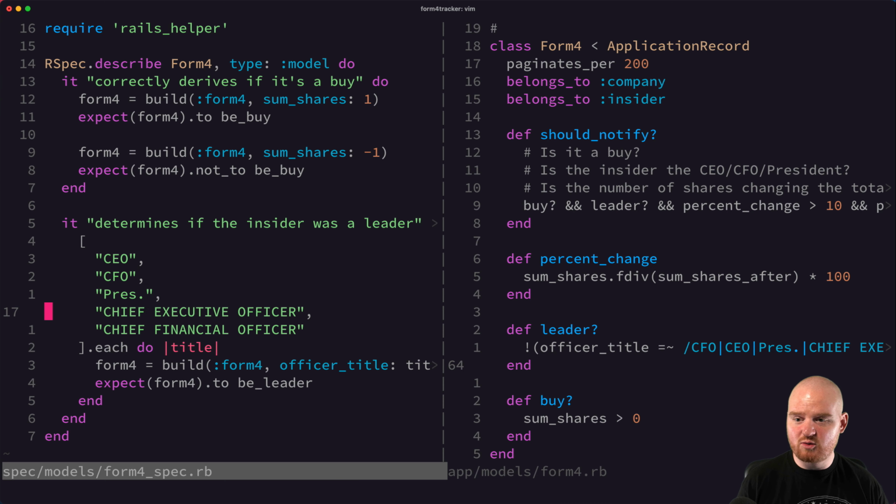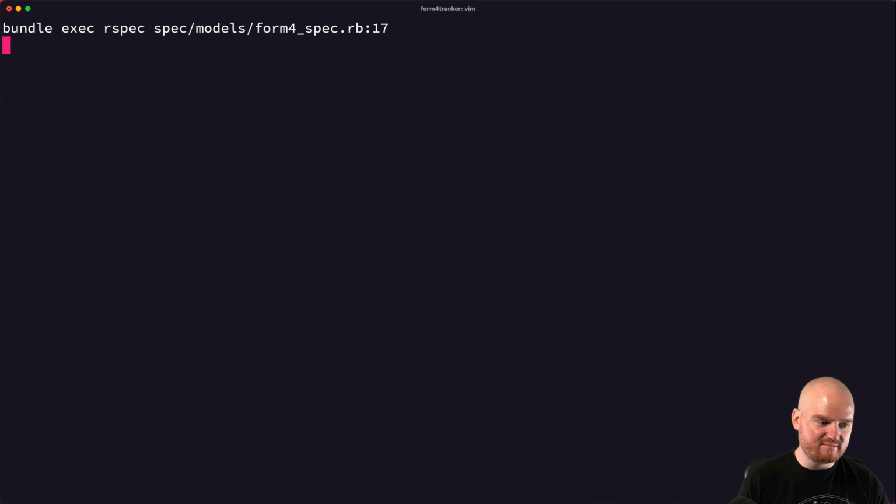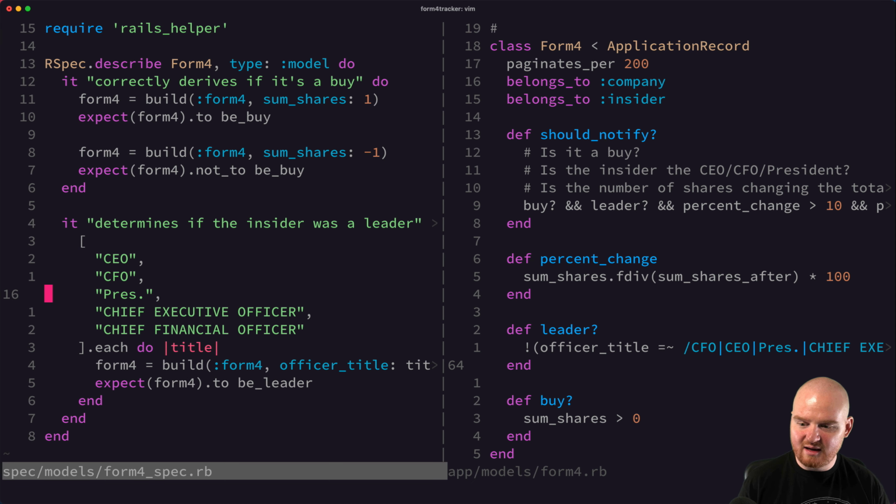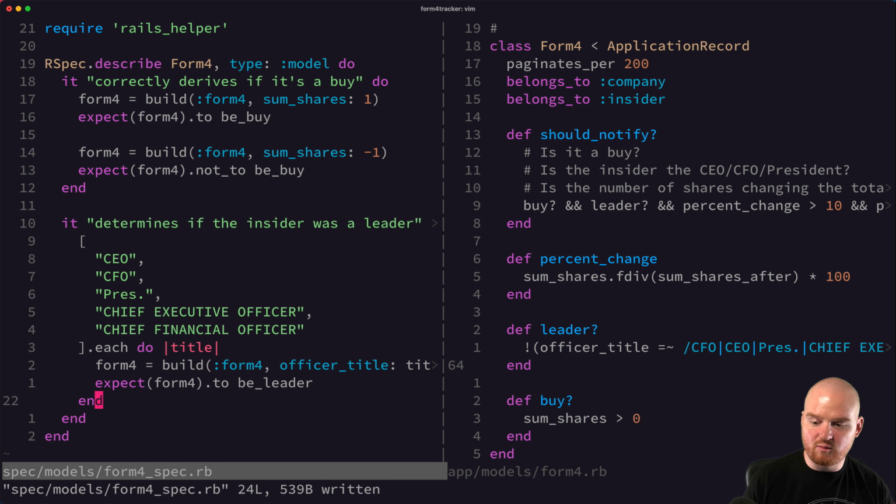It's only a hair quicker, but a large portion of it is being spent on loading the files. But you could imagine that the bigger this list gets, the more important it is to only create and persist things to the database that need to be persisted in order for the assertions to be true or to succeed. All right, so I think we've got whether or not it was a leader.